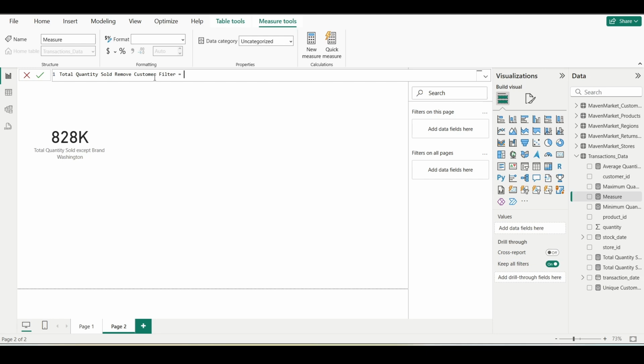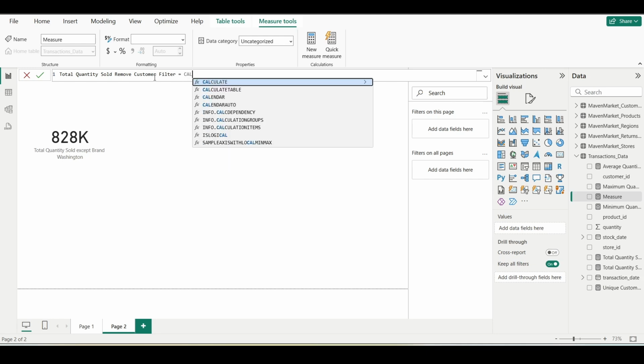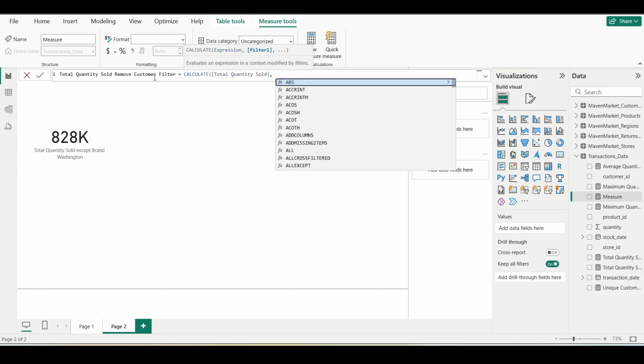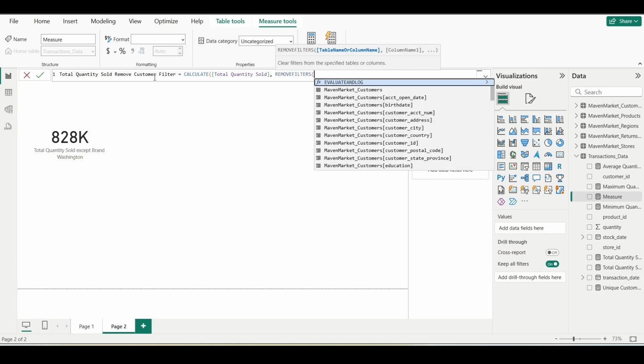Equals to, let's type CALCULATE. Here is the function, hit tab. So we use calculate here to modify the calculation. And total quantity sold is our measure. So let's type total quantity sold. Here is the measure, hit tab, comma. We use the remove filters function. So type REMOVEFILTERS. Here is the function, hit tab.